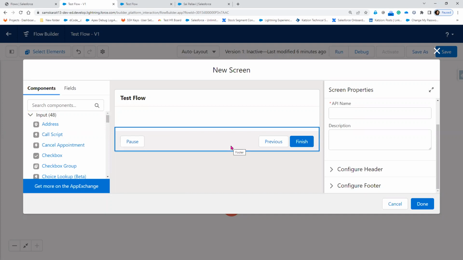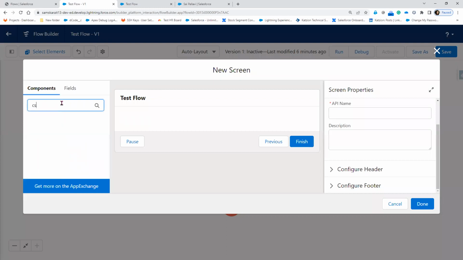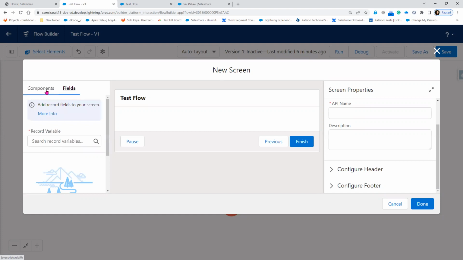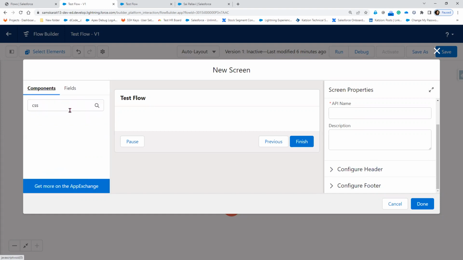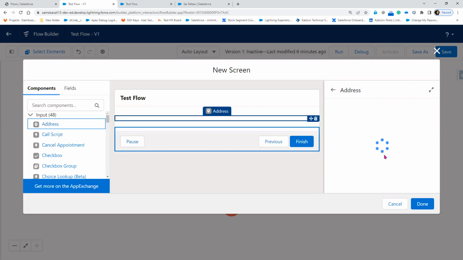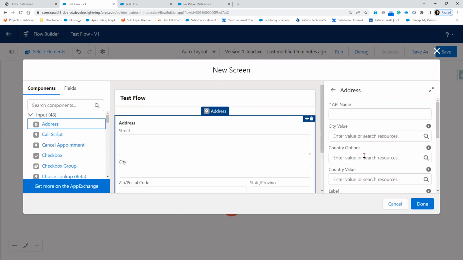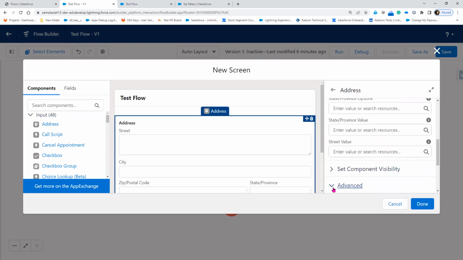You do not have an option to do the CSS. Are you able to see anywhere the CSS here? I'm not able to see CSS anywhere. It doesn't even give me the option of which font to change or anything. It doesn't give me anything. It doesn't give me any options here.